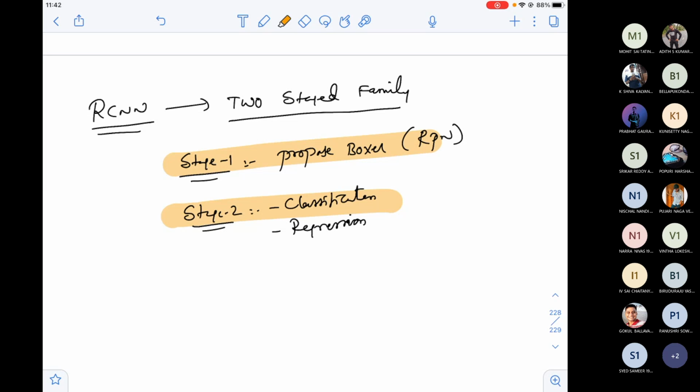How do I do it? One stage. I need to merge this. I'm not saying that I will remove the proposed boxes. This is very, very important. The student gets confused here. I'm not saying that I'll remove the proposed boxes phase, but I'm saying that somehow I'll merge stage 1 and stage 2 into a single stage so that they perform faster.